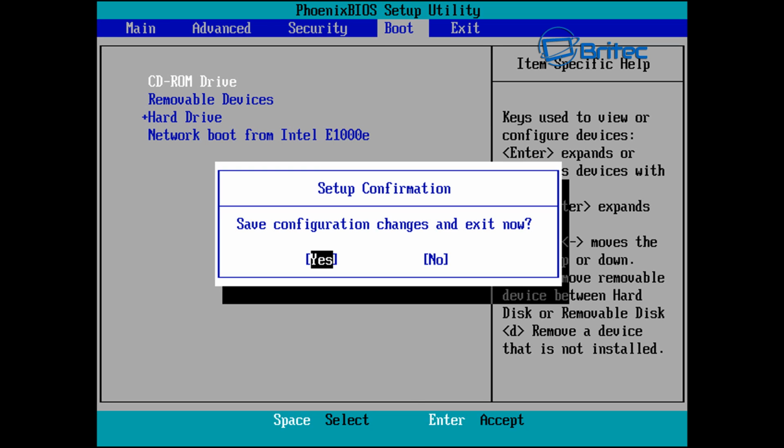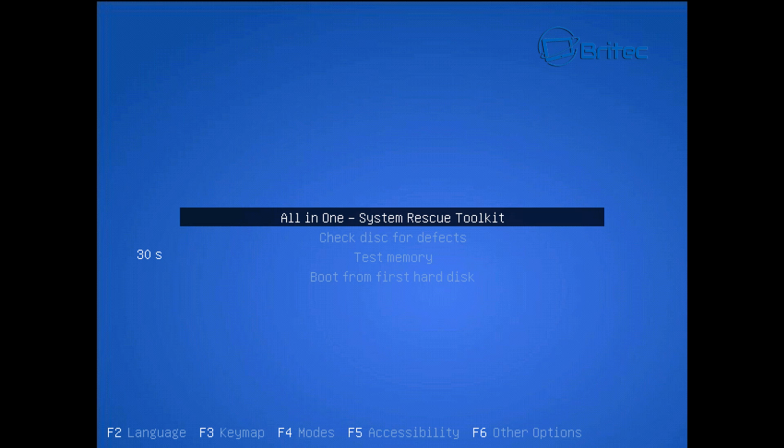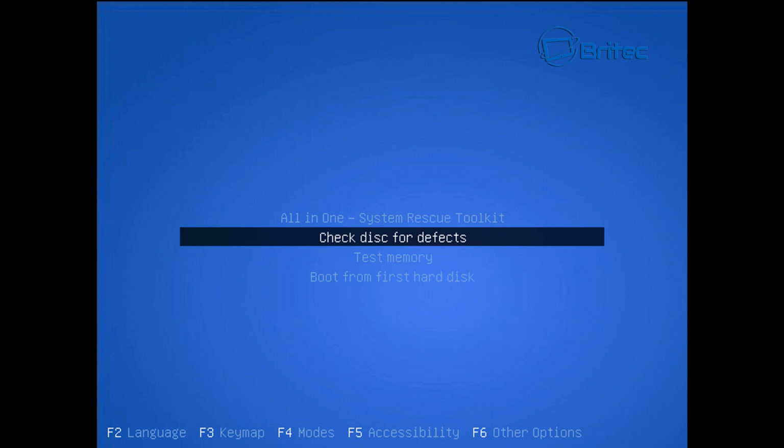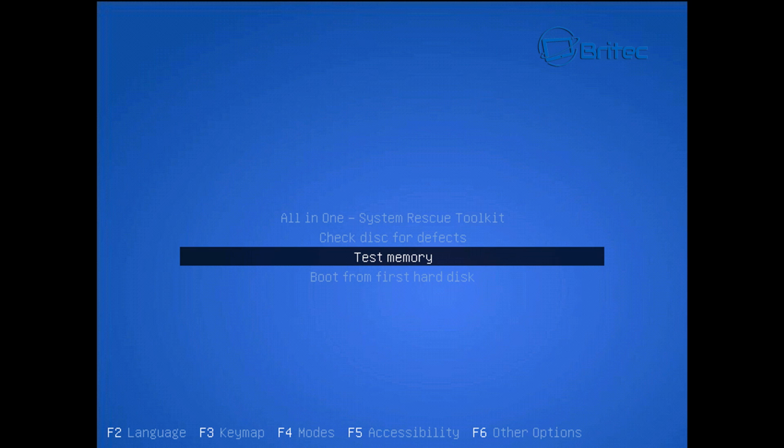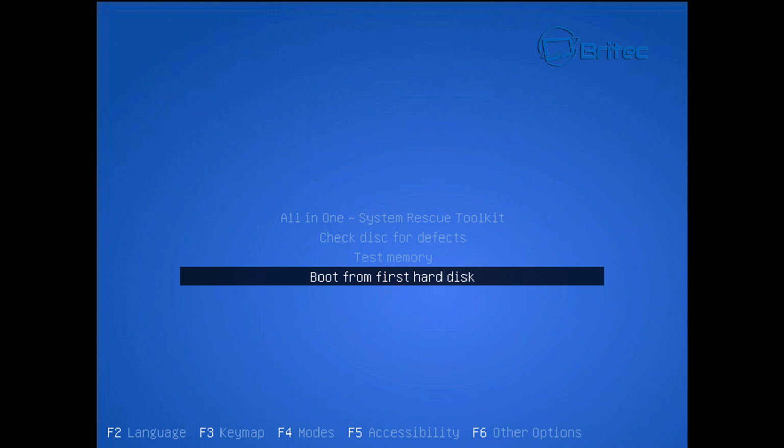This one is the System Rescue Toolkit, which Herbert put me onto. He requested this one on the forums. It's called the All-in-One System Rescue Toolkit. It does have a load of decent tools on it to help you fix common computer problems.